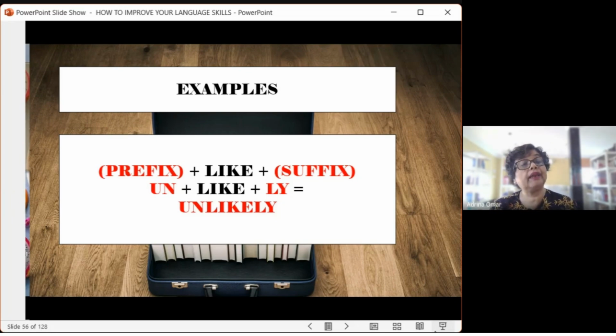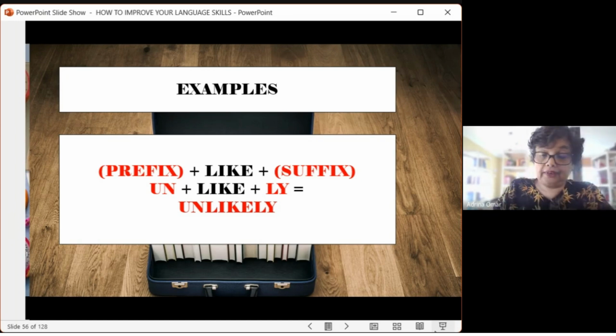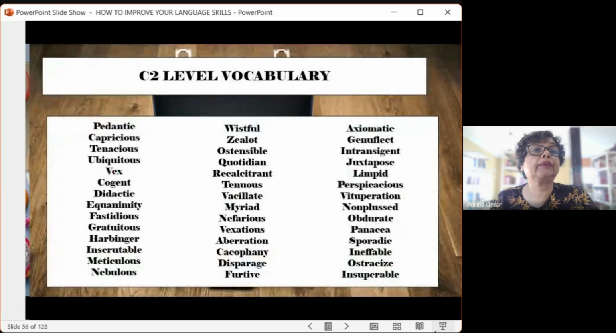So in a way, affixes, prefix and suffix, can expand your vocabulary. If you know your prefix and suffix, and if you can observe the trend, you can expand your vocabulary.